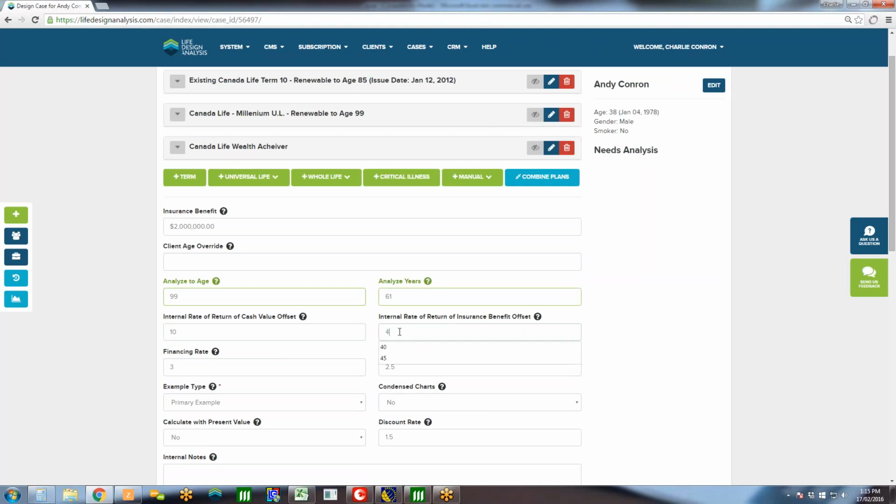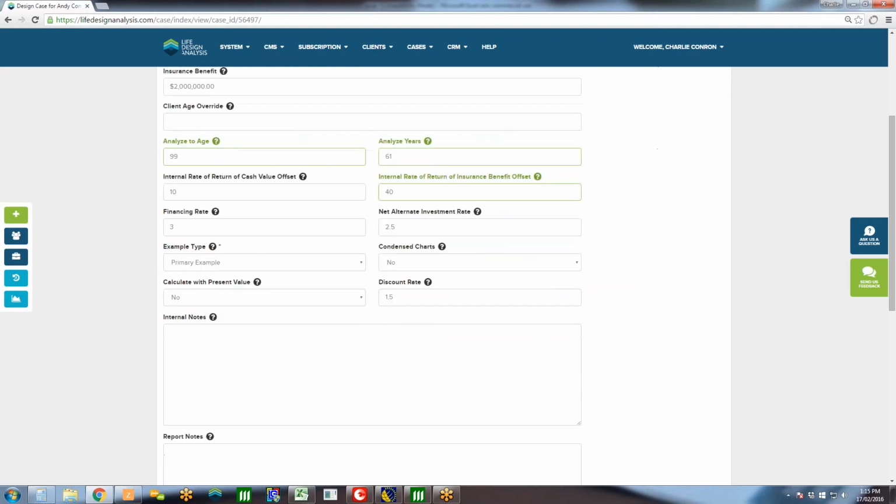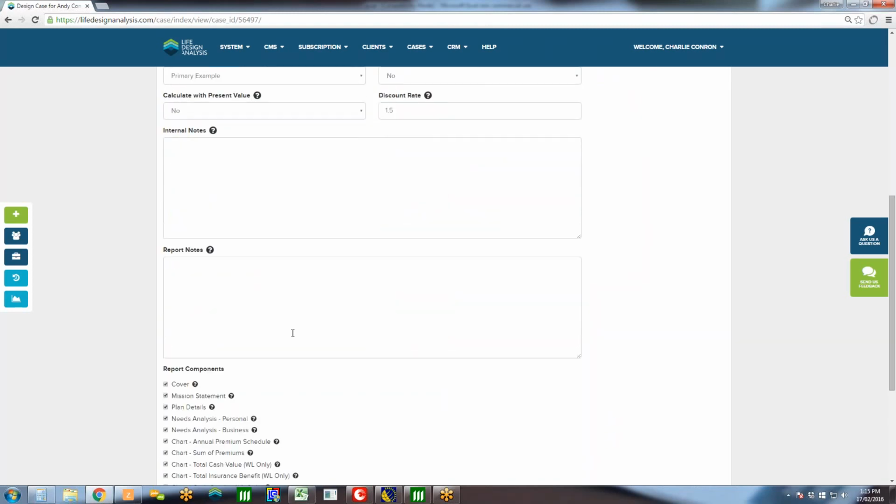I want to delay it for about 40 years, and that'll make him around age 80. So it'll actually be 78 when it shows the IRR of insurance benefit, and that's what that little offset is. I can also go down and control different things that I want here.